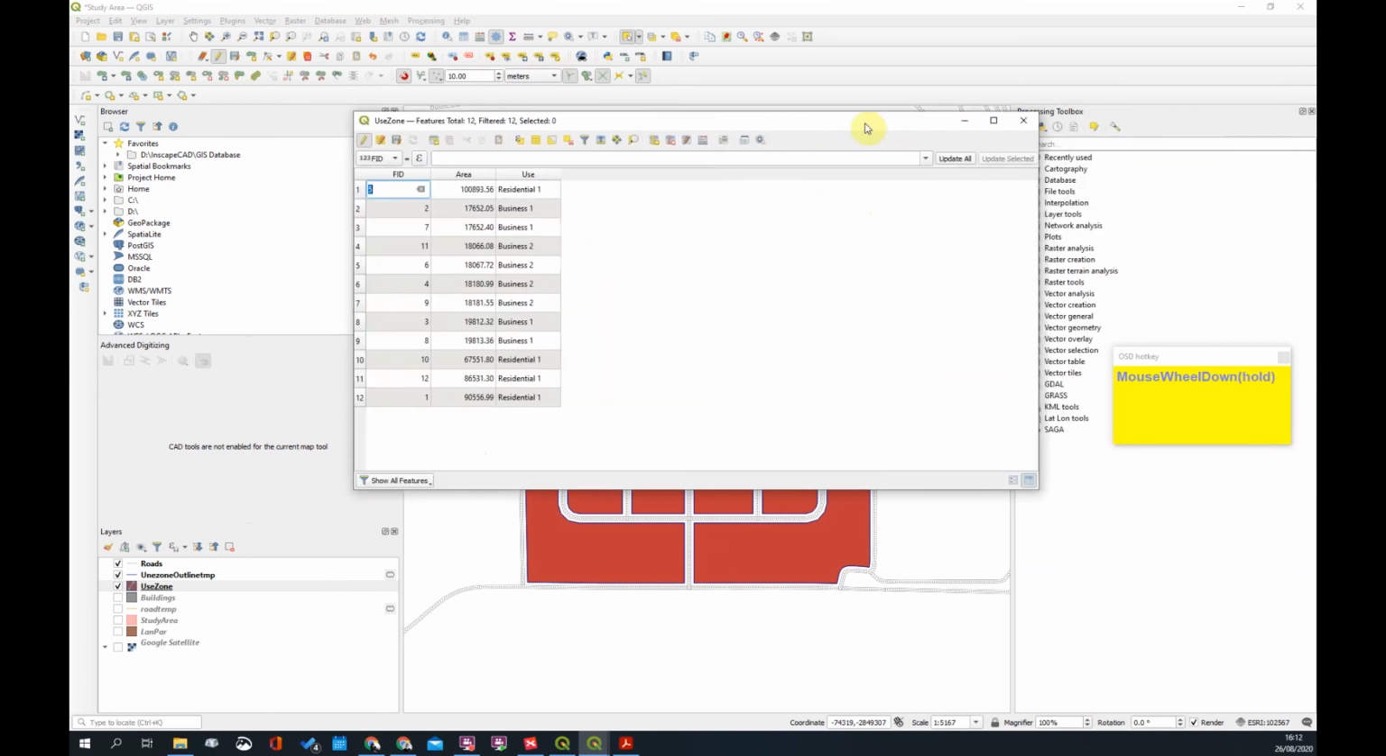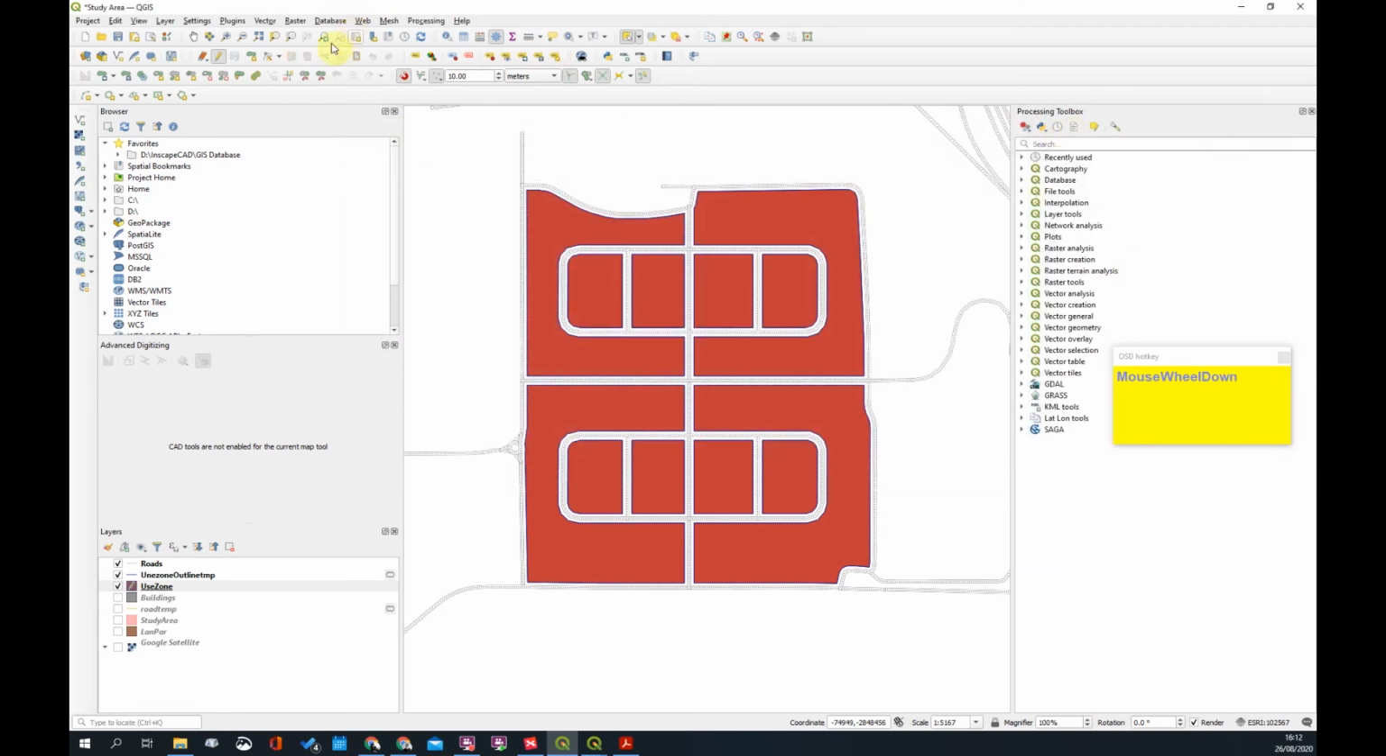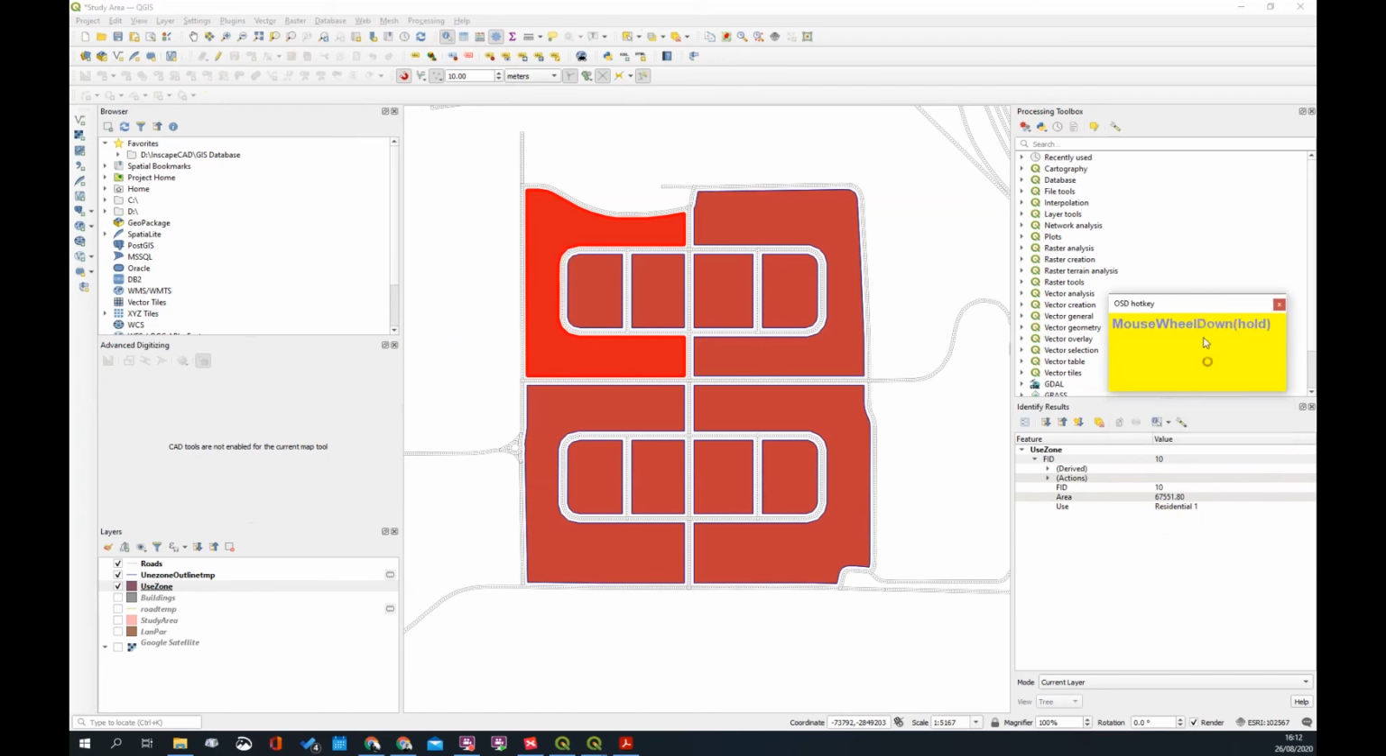Okay, great. So I'm going to save everything I've done. I'm going to save my edits and finish editing. What this allows me to do now is select any of these, and it's going to give me the use zone it belongs to. Each one I select gives me a use zone.